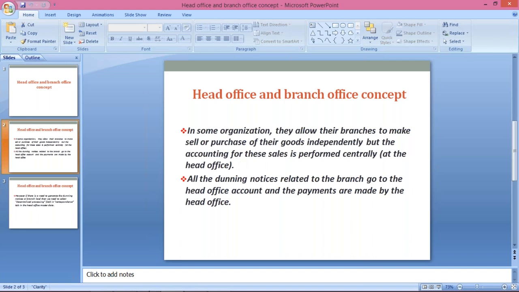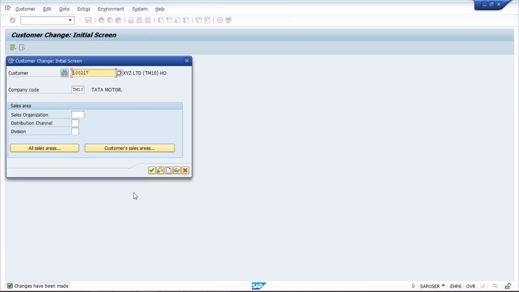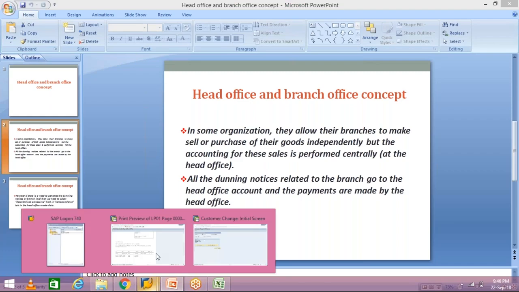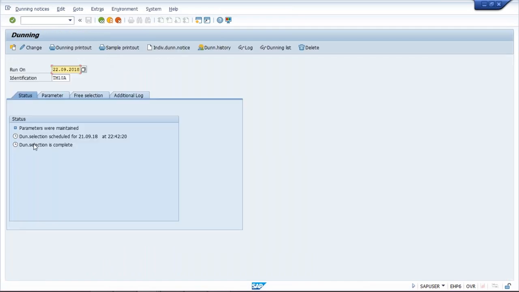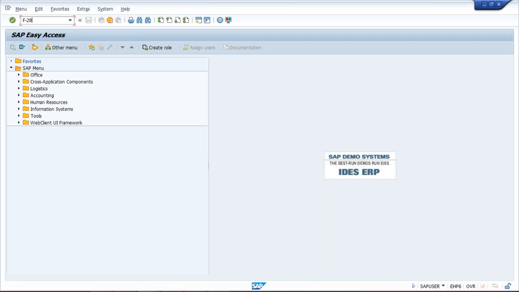Okay, so in that case, what is happening, guys? I forgot to tell you one more thing. Let's suppose, here dunning reminders, dunning notices, we are able to generate at branch level. Look here, branch level. And finally, if you have to make payment, let's suppose you received payment from head office. So use F-28, press enter, and you will see how it is going to happen.